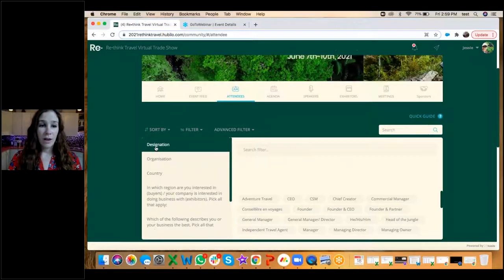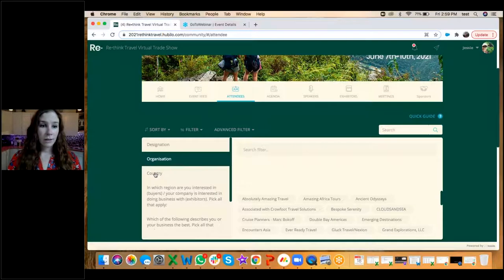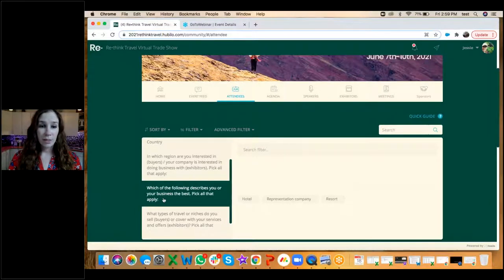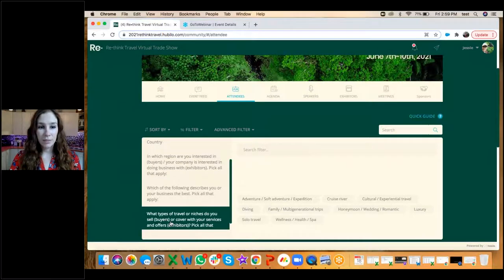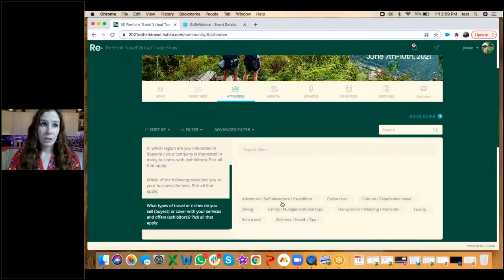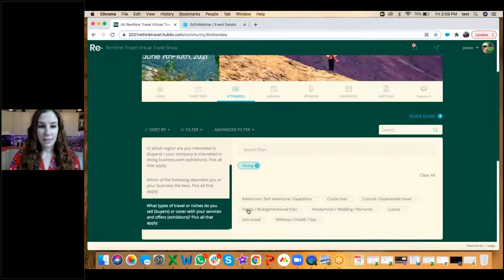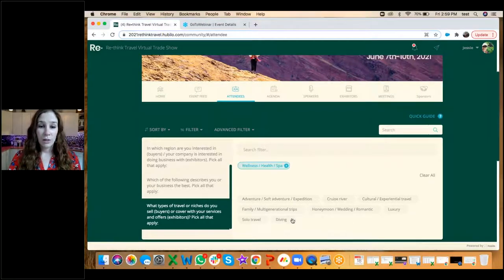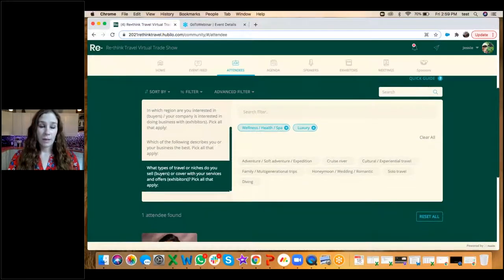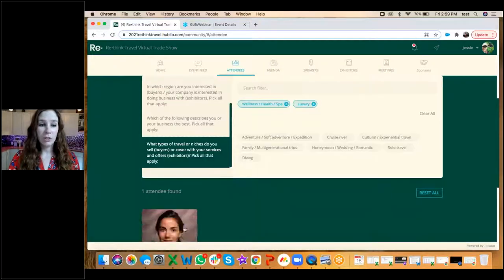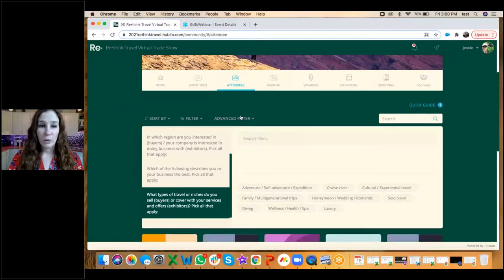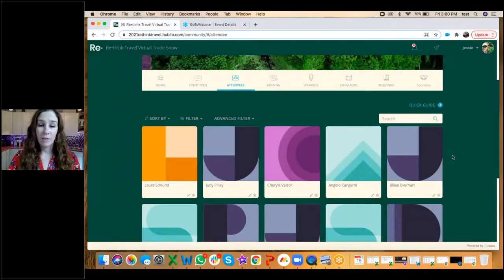So here you can see that you can filter them out by designation, organization, country, and which areas of the world they're interested in selling, what describes them best. So what they've categorized themselves as, or here, most importantly, what types of travel they're interested in. So for example, if you're a dive company and you want to meet with people that are interested in diving, you just select that here. If you specialize in wellness and spa and luxury, you'll click those filters here. Once you've done that, everyone that has those niche interests in their profile will show up down here and you can easily request a meeting with them. Okay, so these advanced filters are really a great way to make the most productive time of the show.